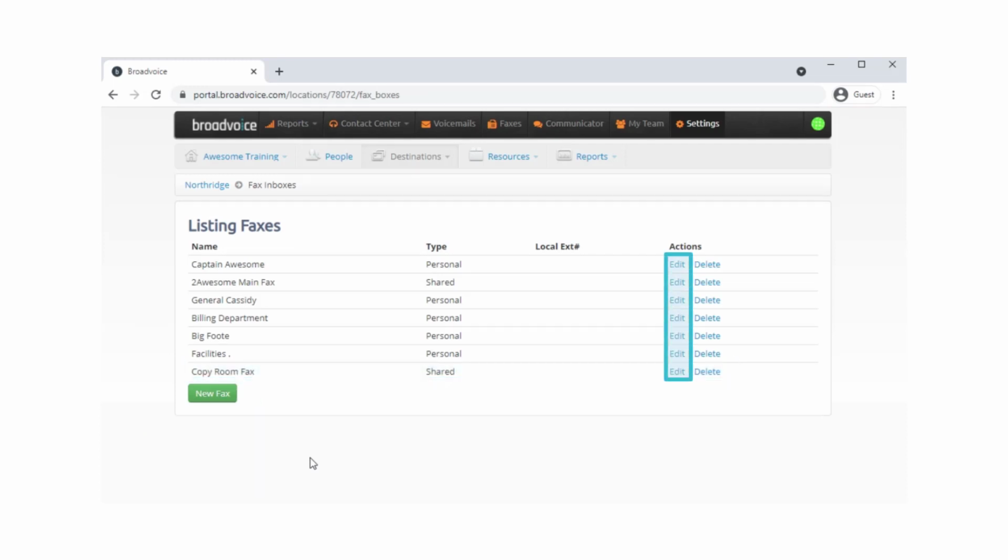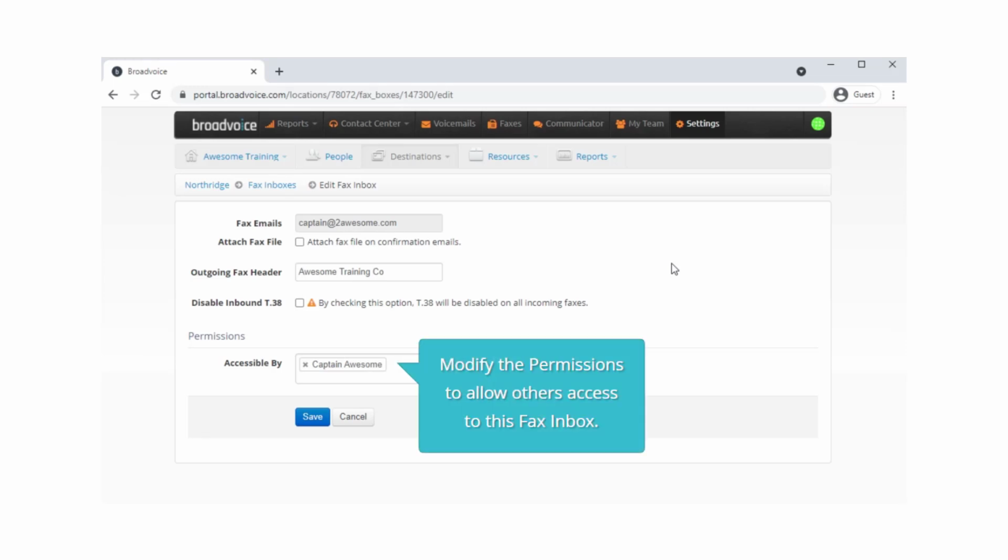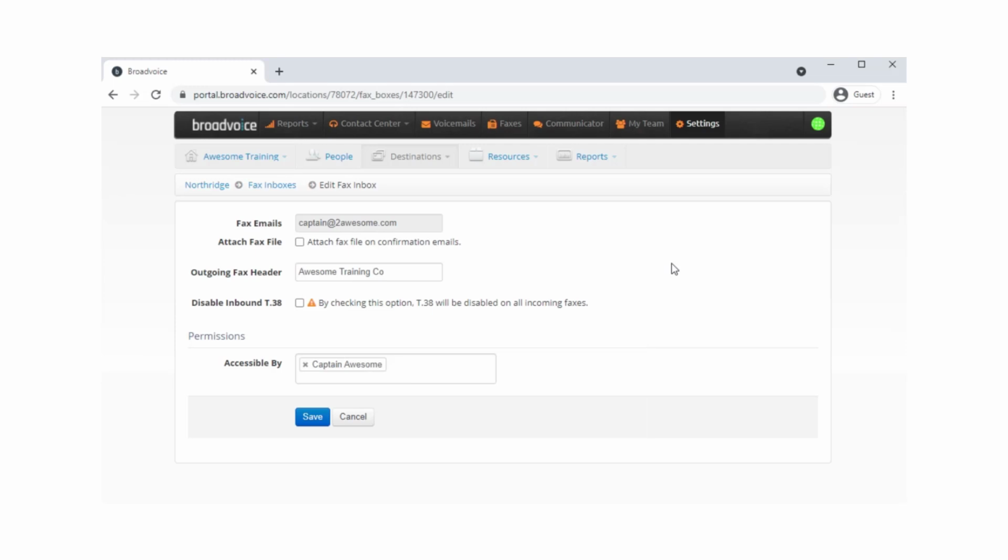To review an existing box's settings, click Edit. Then, you can view the email address that receives the faxes and adjust the settings such as having the fax file attached to the email or changing the outgoing fax header. You can also modify the permissions to allow others access to this fax inbox. They will then be able to access any faxes under their faxes option in their user portal too. If you make any changes, remember to click Save.